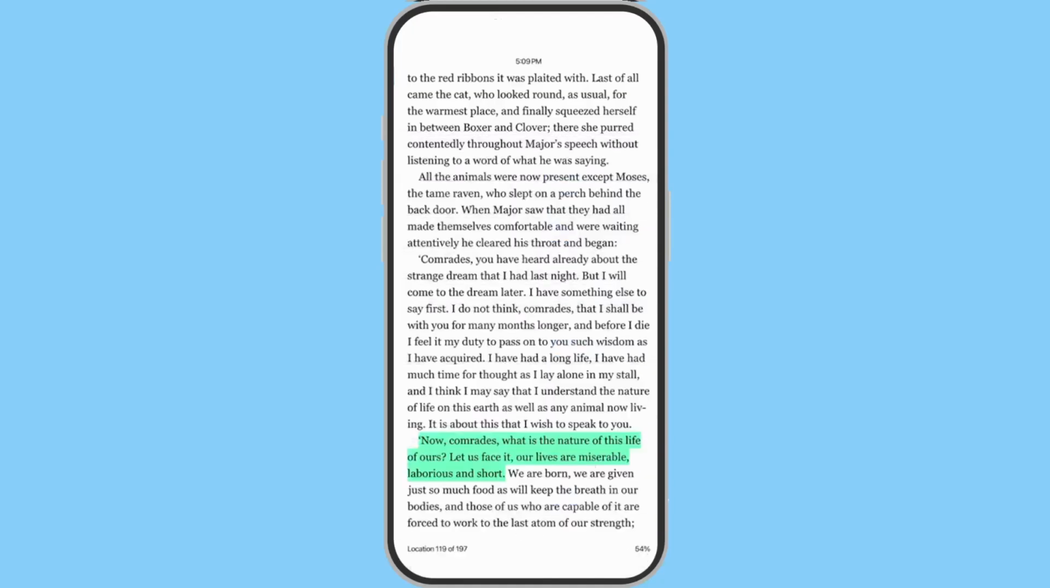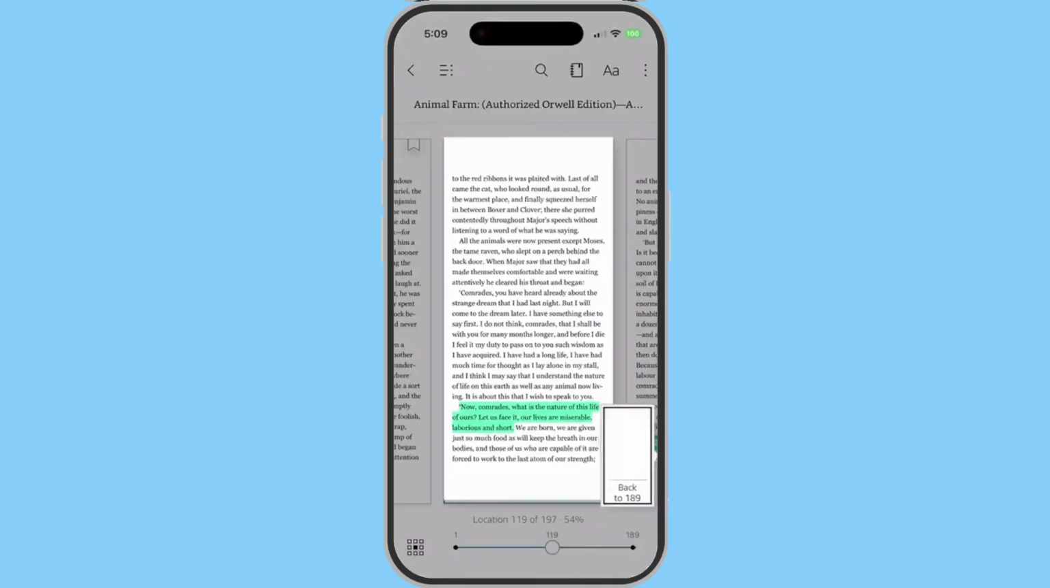A couple of quick tips while you're still in this panel. If you want to fine-tune your comfort while reading, you can also adjust font size or themes from the other tabs in Font and Page Settings. These won't affect the clock, but they can make your overall reading experience more pleasant.